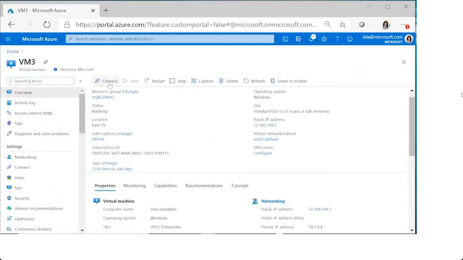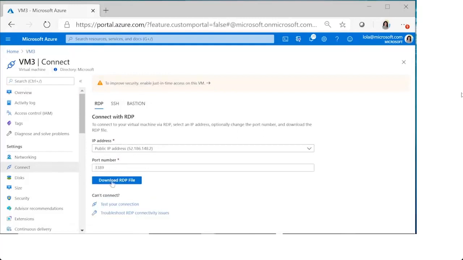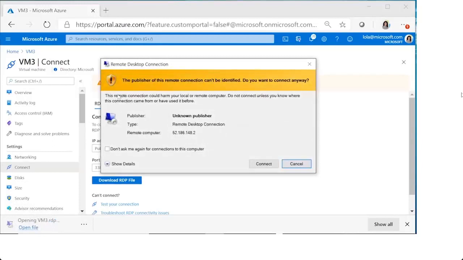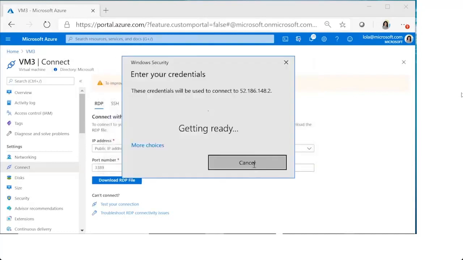I'm going to connect to this virtual machine, or try to connect. So I'm going to go to connect. I'm going to do an RDP connection, and I'm going to download an RDP file. File is downloaded. Let's open it to connect. It is warning me that the publisher of this remote connection cannot be verified. Do I want to continue? And I'm going to say yes, I'm aware.